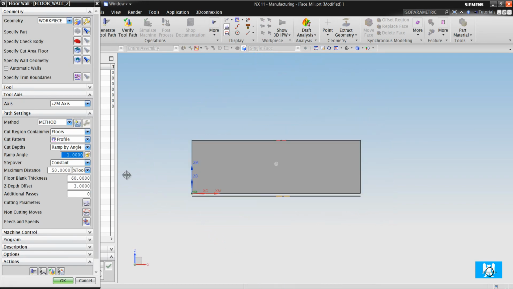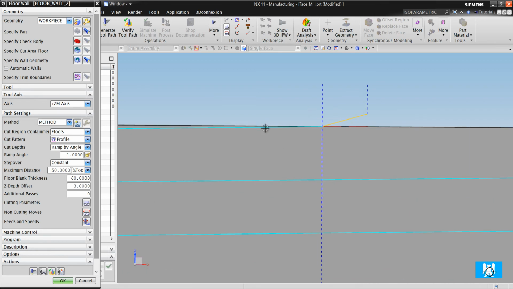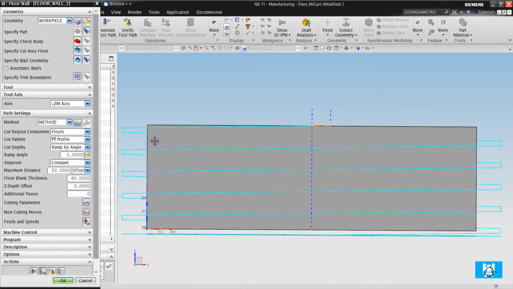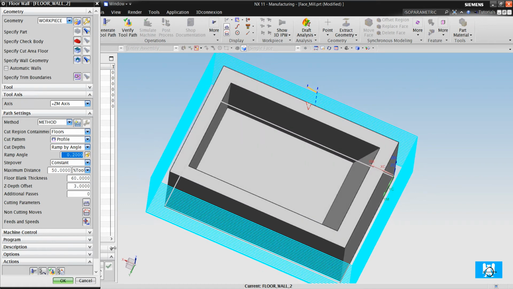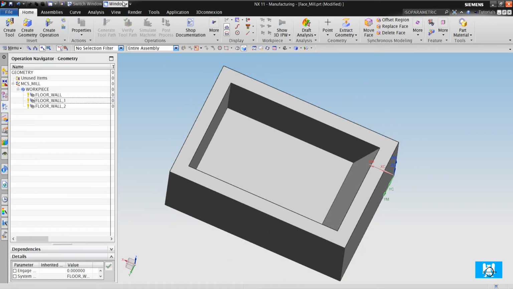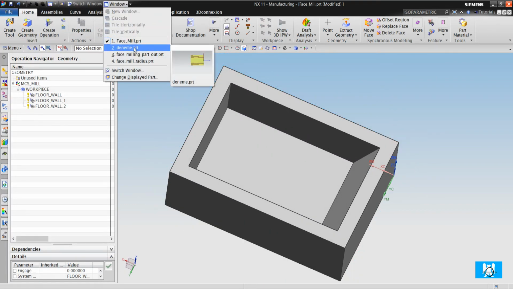When you look from this view, you can see that it is 1 millimeter degree. When I write dot 2, you can see that. Other parts.